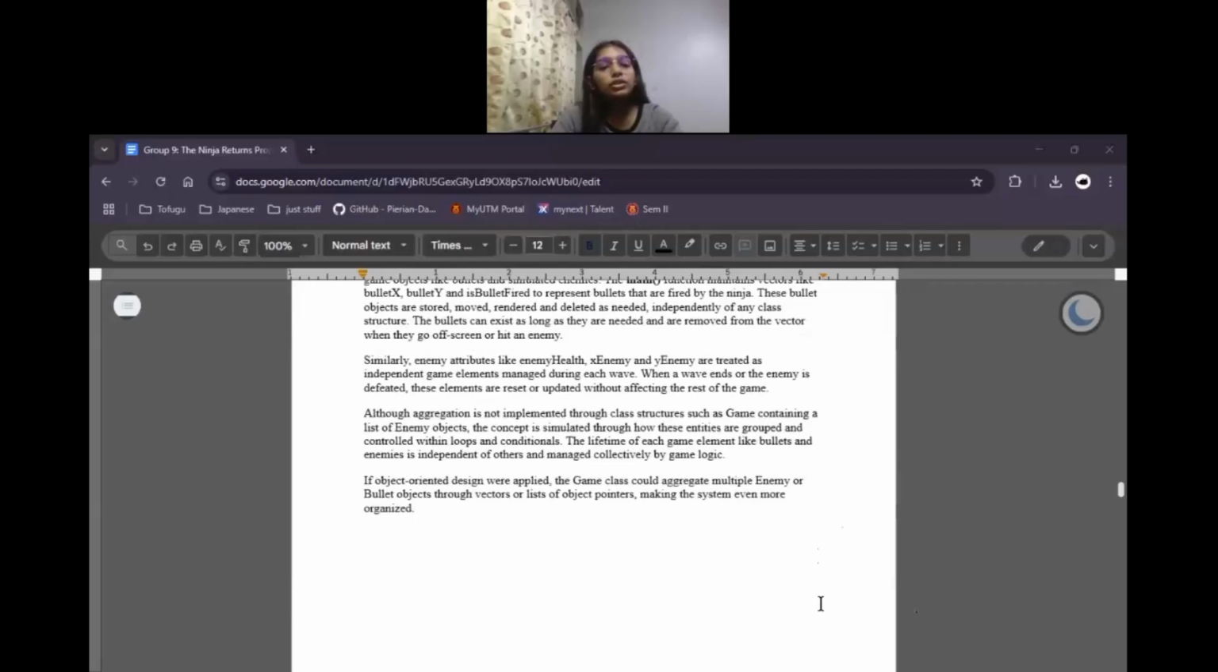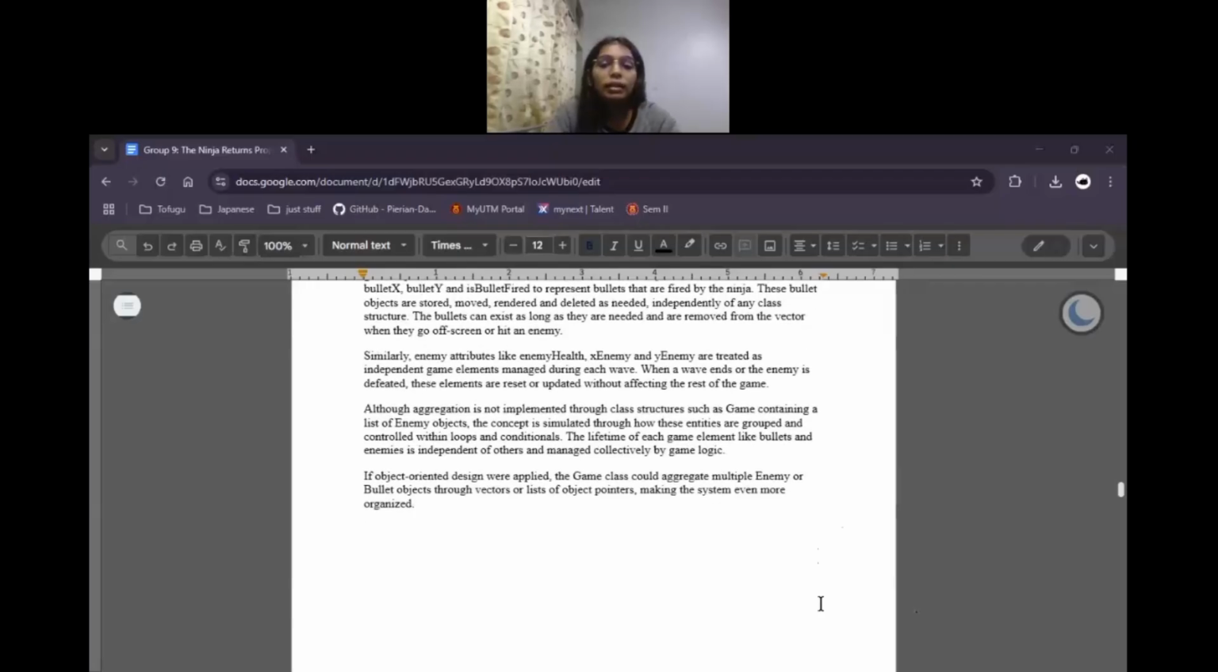So, if object-oriented design were applied, the game class could aggregate multiple enemy or bullet objects through vectors or lists of object pointers, making the system even more organized.